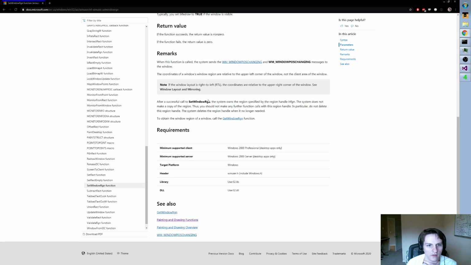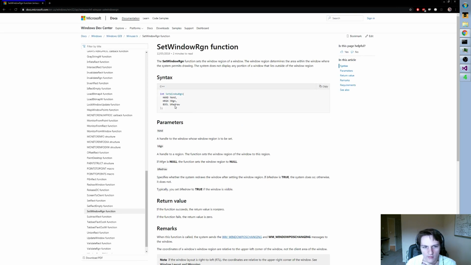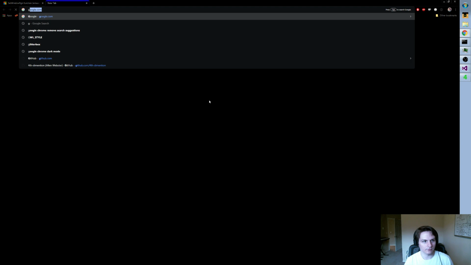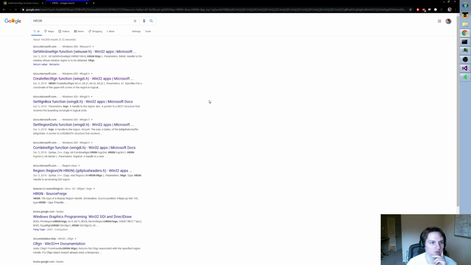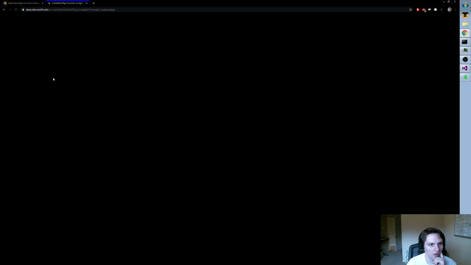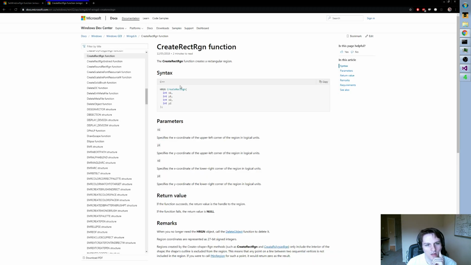Here's how I should do this. What's the name of the type? HRGN. Let's search for that. Can you give me a list of functions relating to this type? GetWindowRgn, CreateRectRgn. This looks good. Specifies the x coordinate of the upper left corner of the region in logical units.